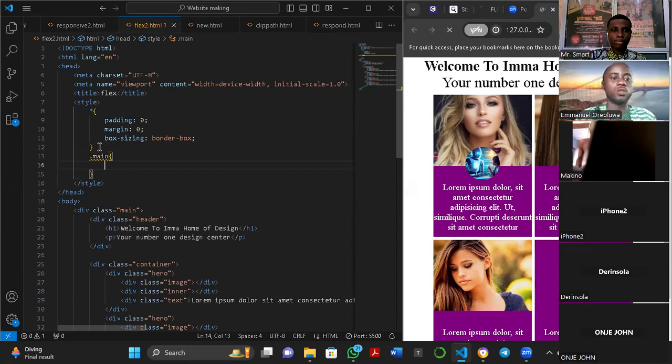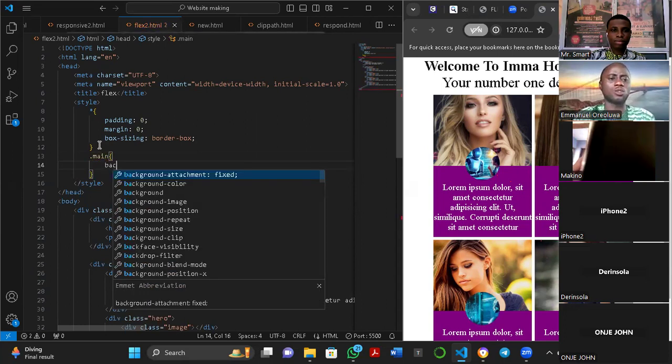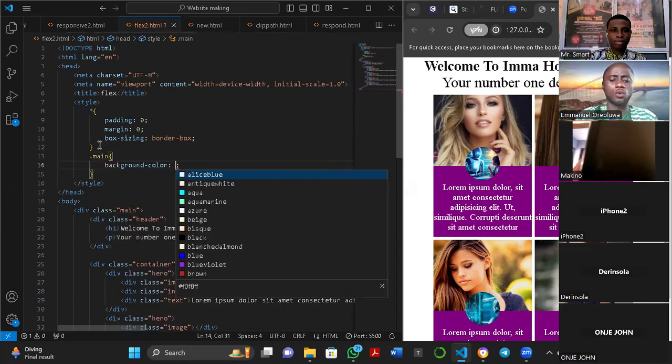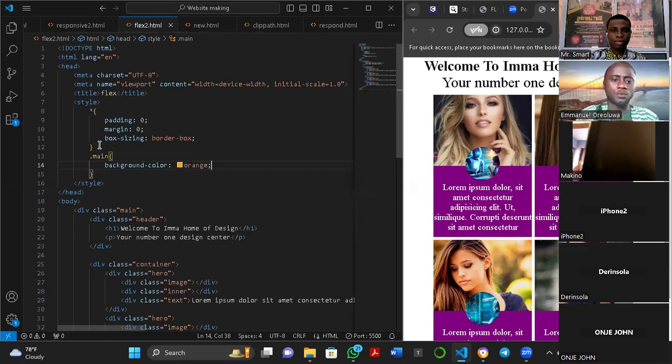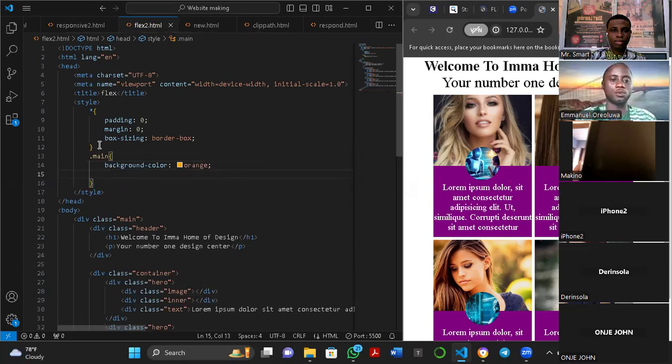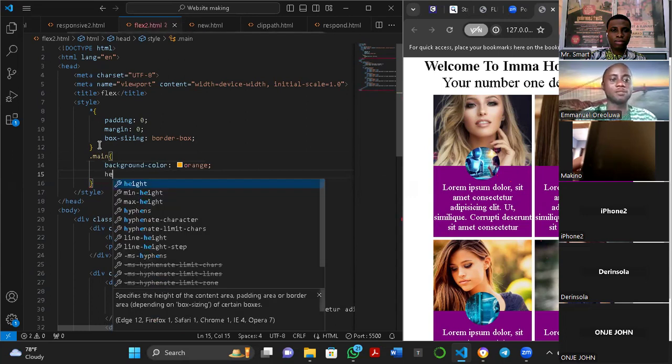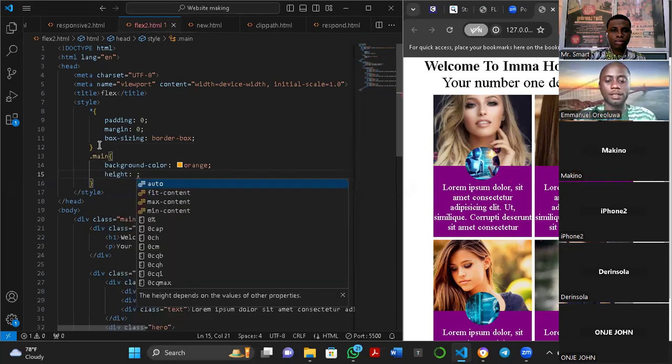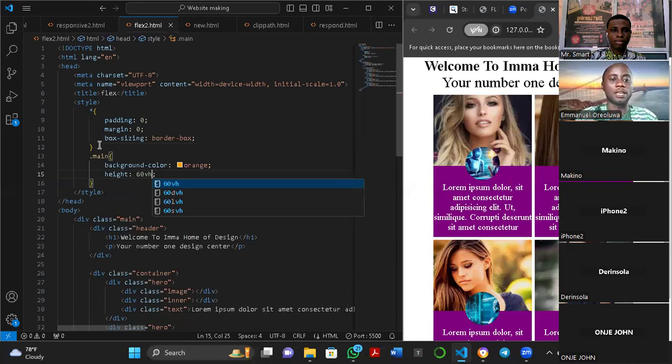And what will we give this one? We give it background color of what? Orange. Sorry if you don't like orange. I so much love orange. Then we give it height of what? Let's say 60 viewport height.